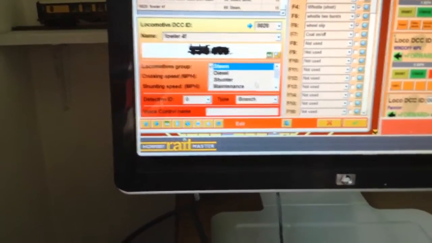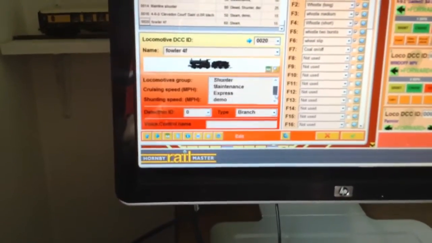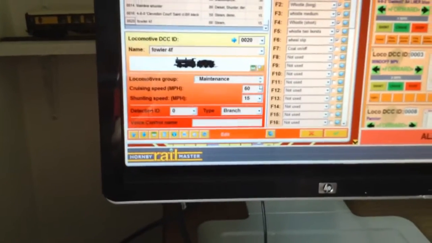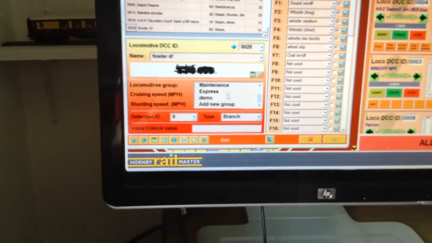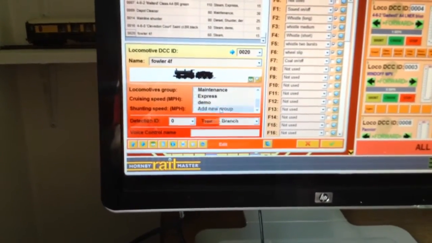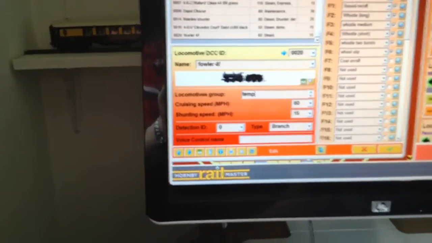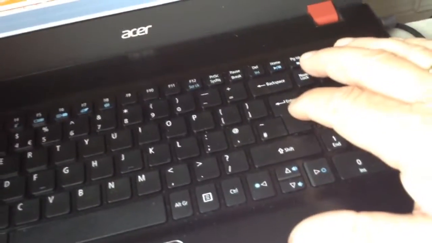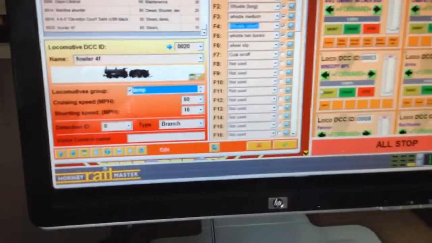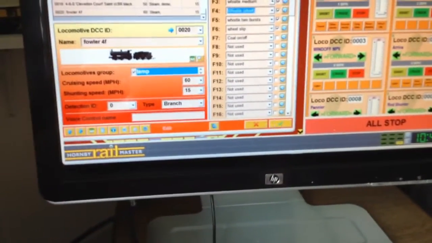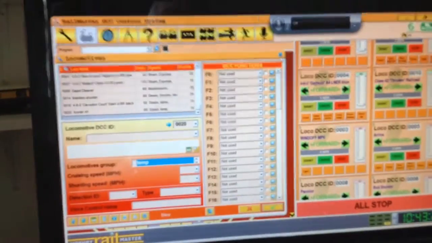What you do is, same as on there, I can actually add another one there, and we just put it in as temp there. Then on your keyboard you press the enter button and it comes up, are you sure you want to add this group? And you say yes. It now adds another one into the system.